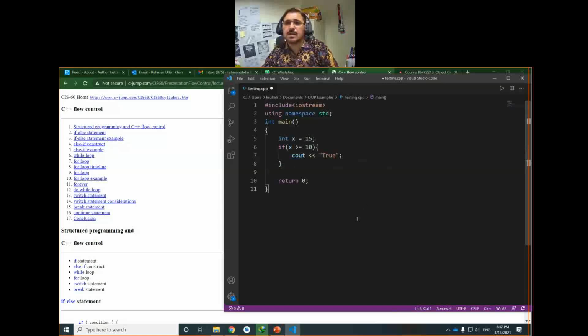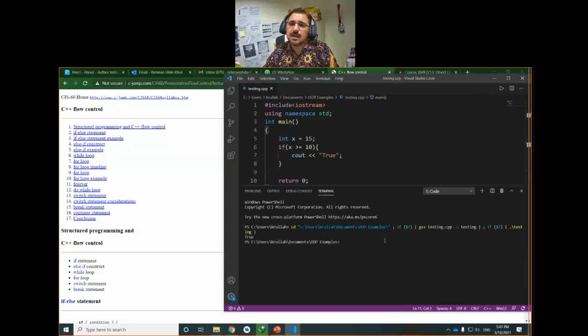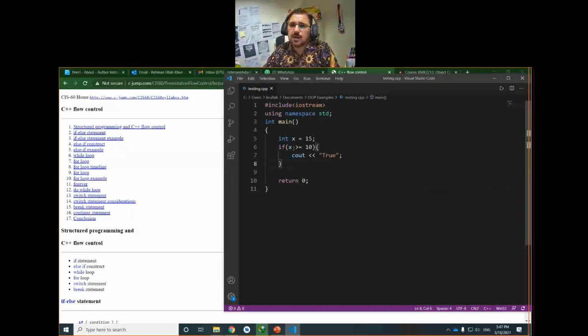Save it and run. Yeah, you see now we can see the true. Okay, so let's summarize again. Sorry, I didn't get this point. So you see, if the condition is true, meaning to say x is greater than 10, then this will be displayed. If this condition is false, then this is called body of if, it will be skipped.